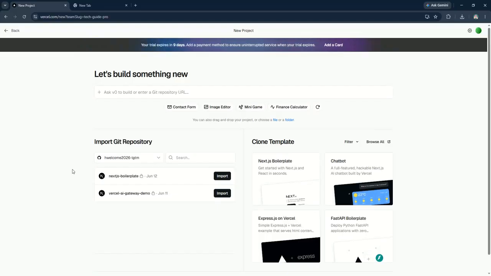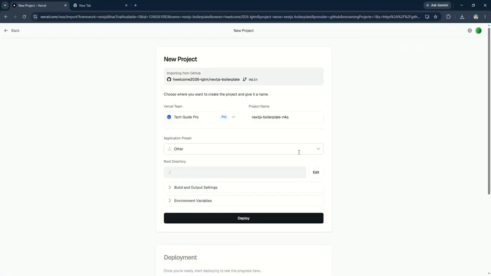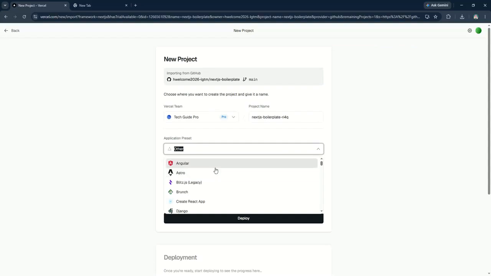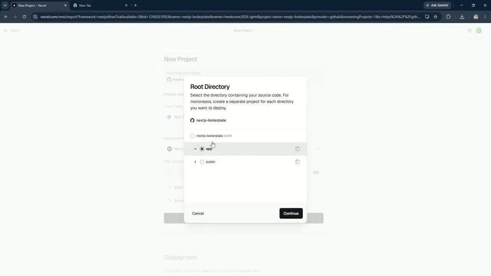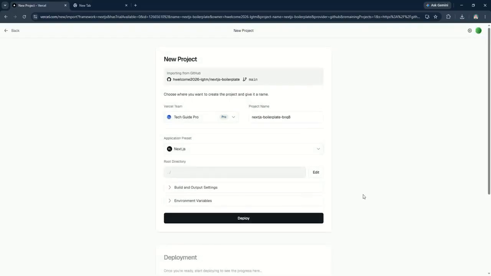After selecting the repository, Vercel will automatically detect the framework you're using and set up the correct build settings for you. You can review these settings and make any necessary changes. If everything looks good, click the Deploy button at the bottom of the screen. Vercel will start the deployment process, and you'll be able to see the progress in real time. Once the deployment is complete, Vercel will provide you with a URL where your project is live. You can visit this URL to see your project in action.